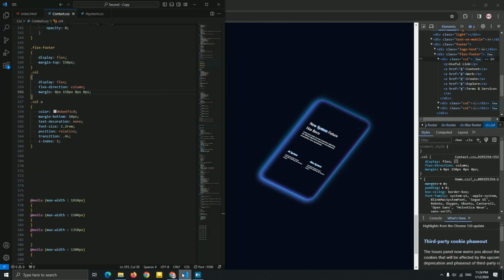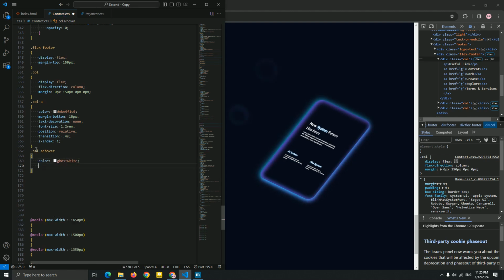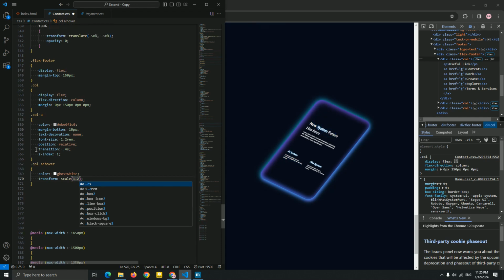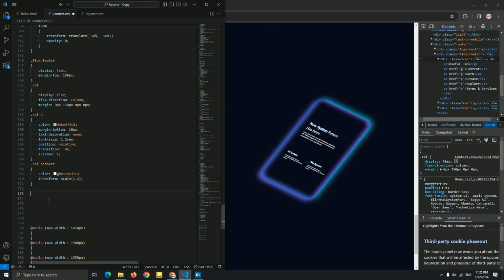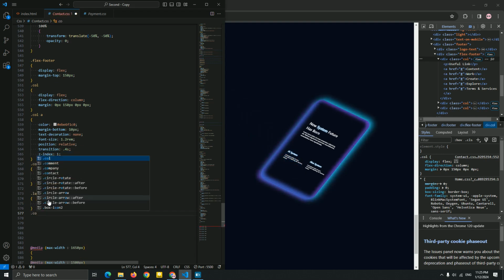So let's go create a hover first. First hover, I'm gonna add a scale for this, guys. Hover, simple hover, color ghost white, and transform scale 1.2. Okay, let me add the last for the copyright. Padding 0 pixel 10%. Now let's go for the copyright to add the position relative copyright.